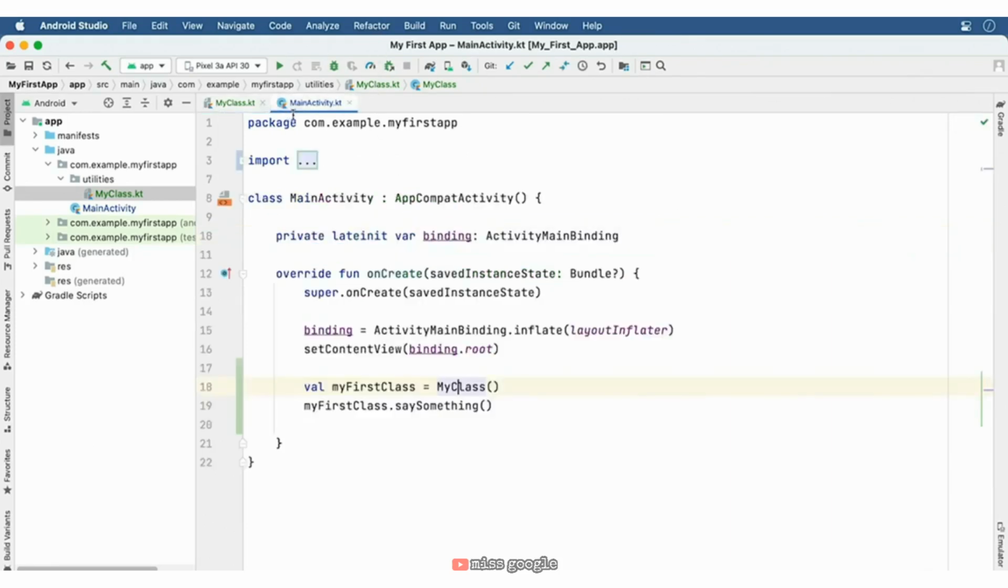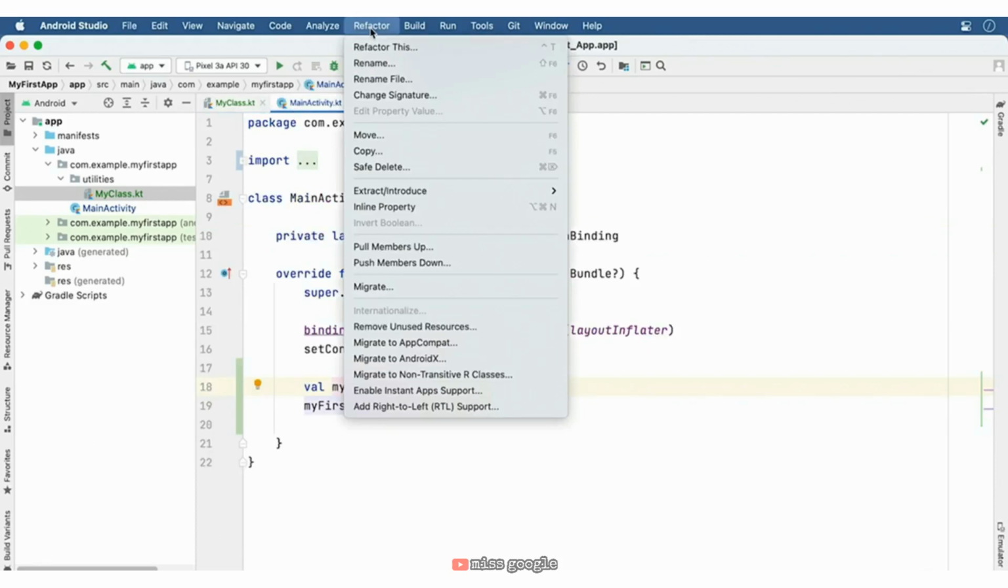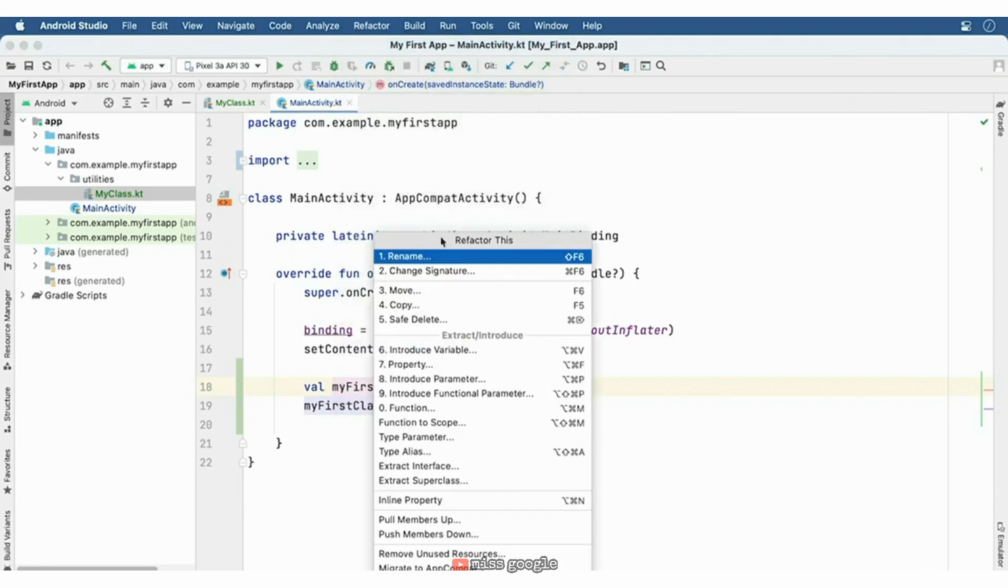I'll go back to my main activity class, and I'm going to click into this variable. I'll select Refactor, and notice Rename is here, and that's what we've already been using. And you can also do a rename of a file from here. You can also select Refactor this, and you'll get a menu showing all the different options for changing your code.